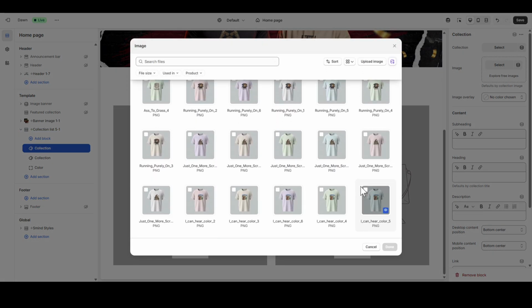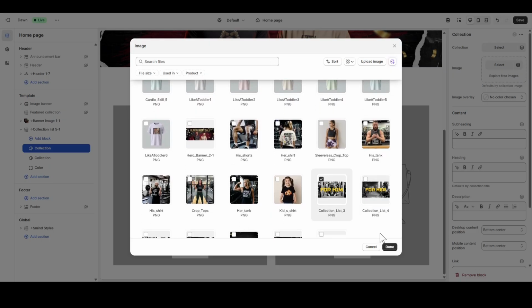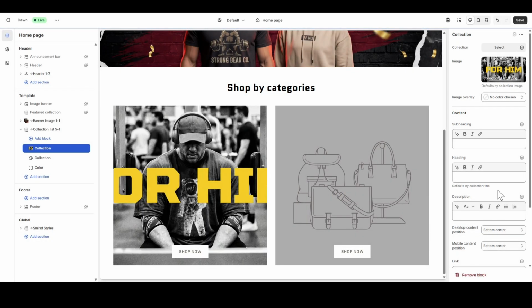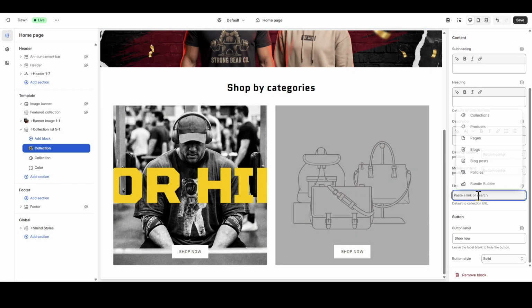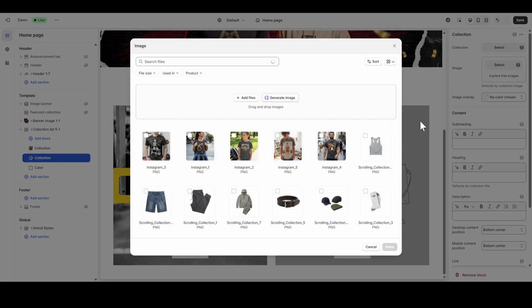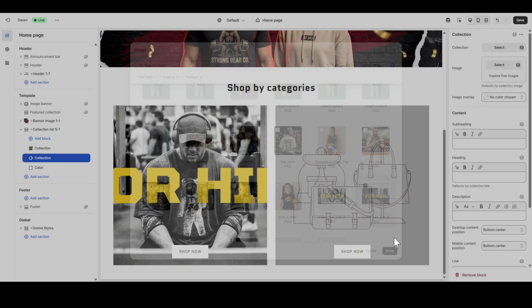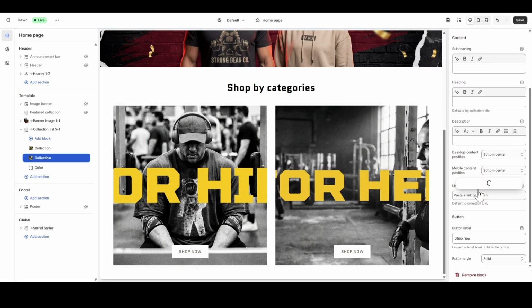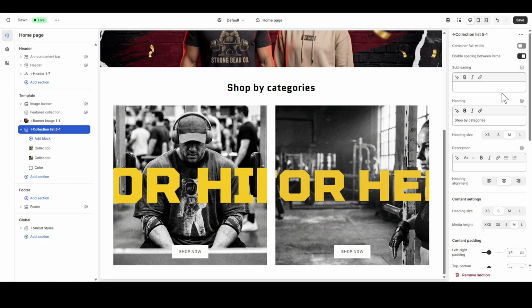Click on the first block. Click Select Image and upload a cool lifestyle shot. Maybe a model wearing your gear. And don't forget to link it to your For Him collection. Now do the exact same thing for the second block. Upload a photo for the ladies. Link the For Her collection. Now let's make it look like a pro designed it. Click the main section header to open the global settings and switch it to full width.